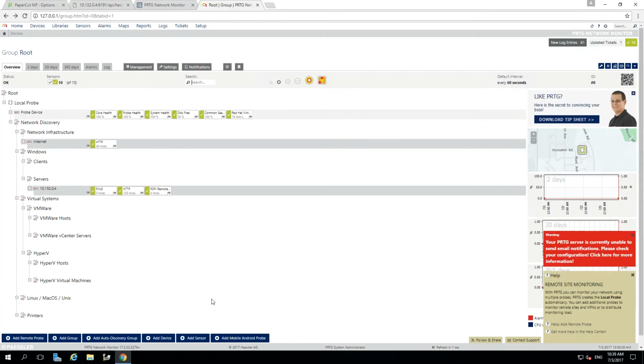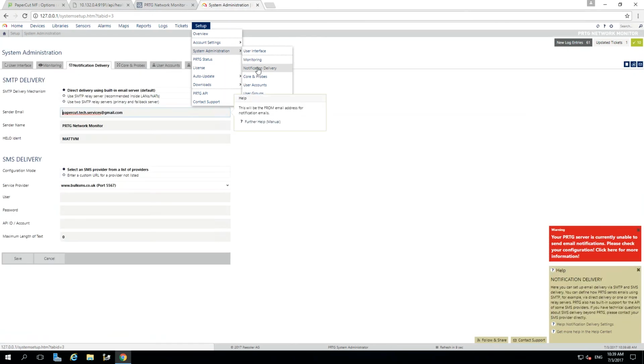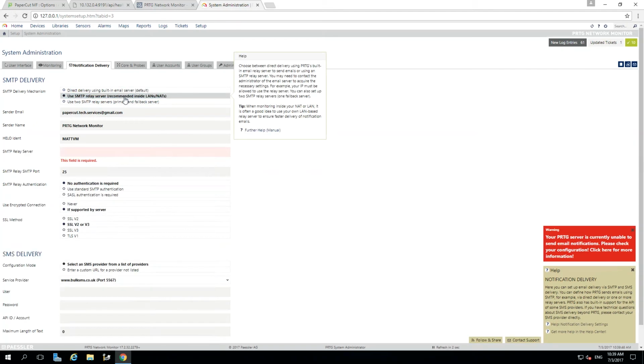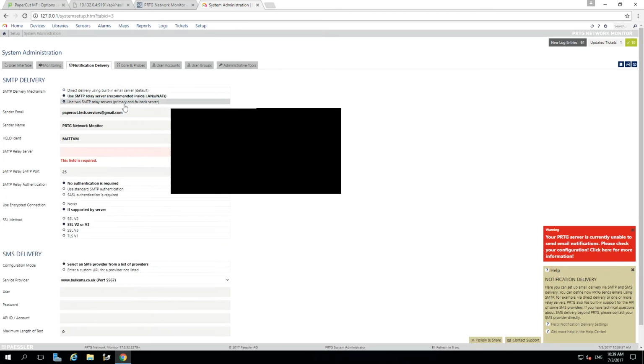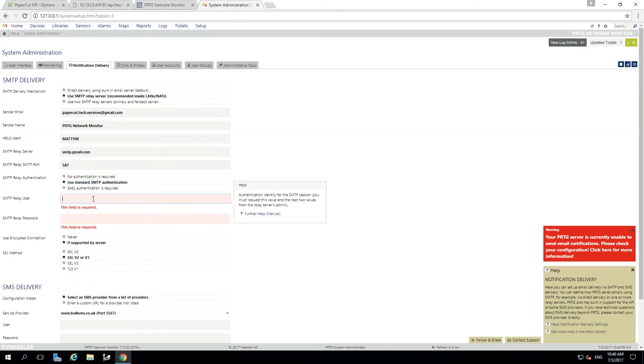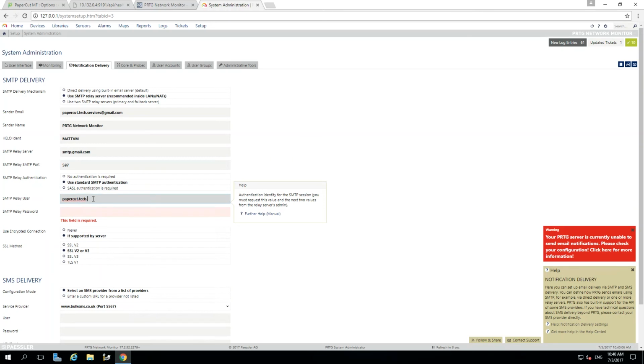Next up, let's set up our email notifications so the administrator can be notified should an error occur. Go to Setup, System Administration, Notification Delivery. From here, I'm going to choose the Use SMTP Relay Server option as I'm going to set up my system to work with Gmail as the SMTP server. I'm going to go through and populate the SMTP settings with my Gmail details. Once complete, make sure you select Save.